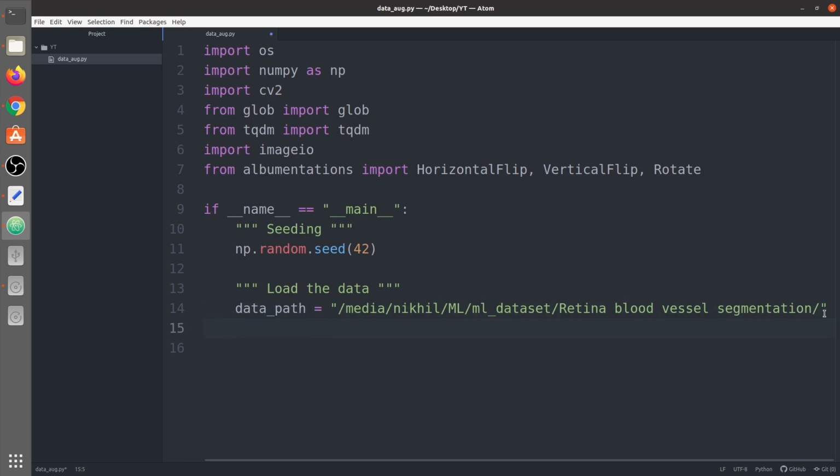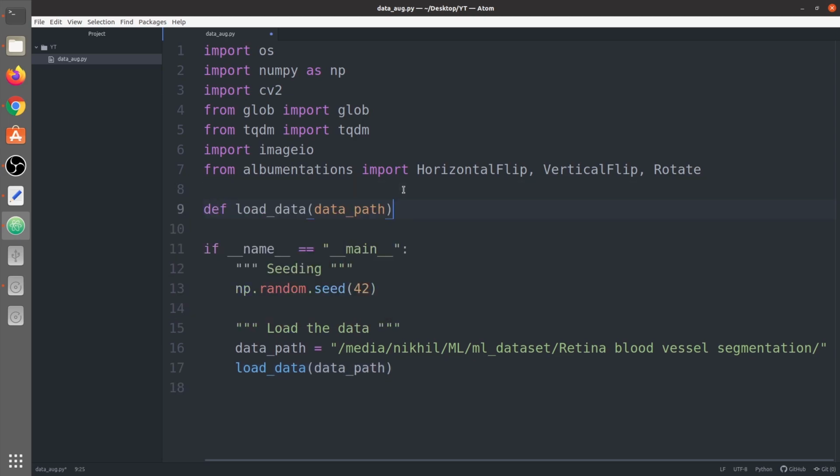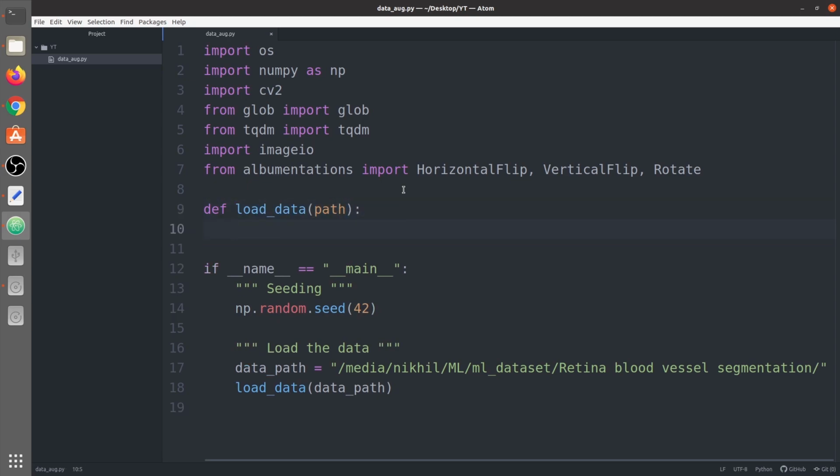We're going to build a function called load data, which takes the path. Now we'll start building this load data function. We will call it path instead of data path. Now we'll extract all the images and mask paths. For the training we will use the word train, and for images we're going to call it X. So train X basically means images of the training part.